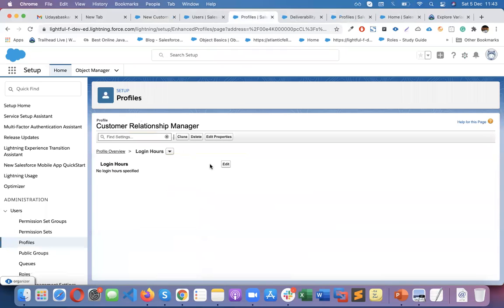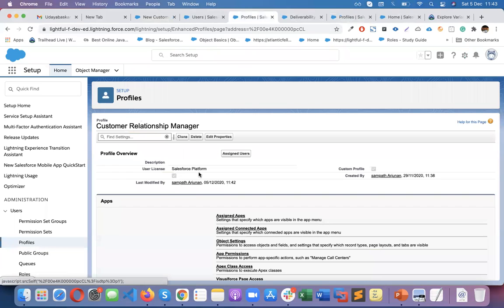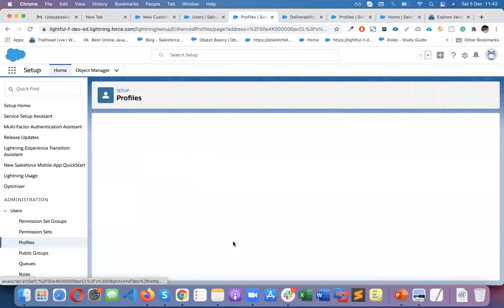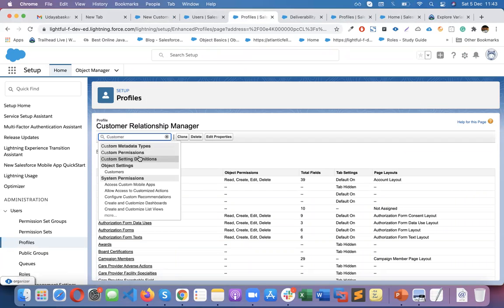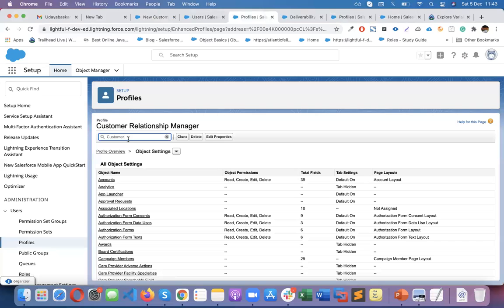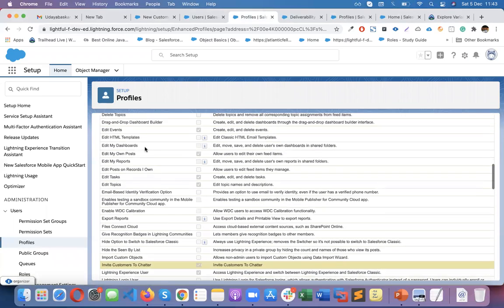Okay, so like that you can restrict it. If I go back again, I will show you that. On the object settings, click on the customer, whichever object you are going to restrict. Again, this is applicable only for you, not other users. So only in that profile, however many users are there, only those users.